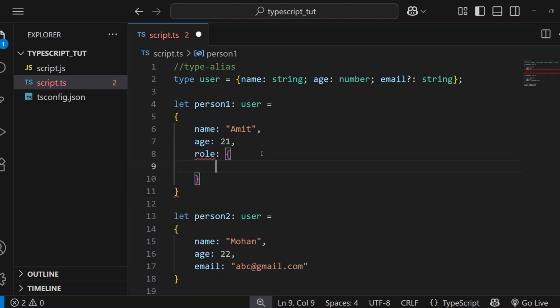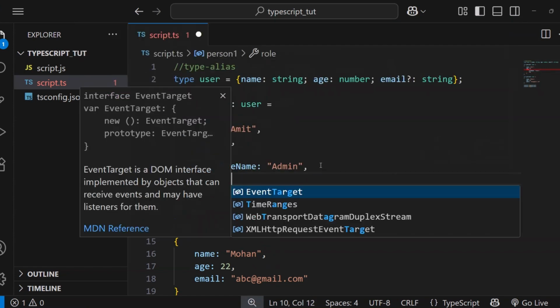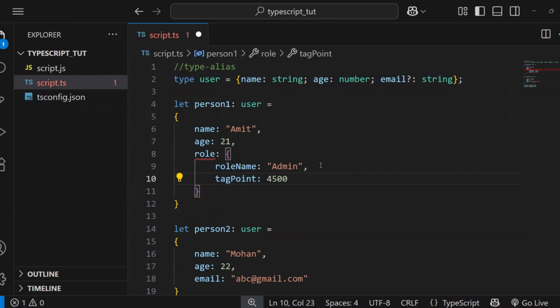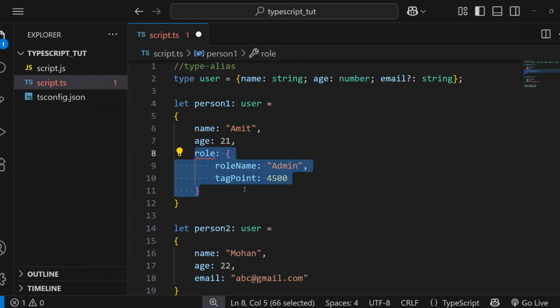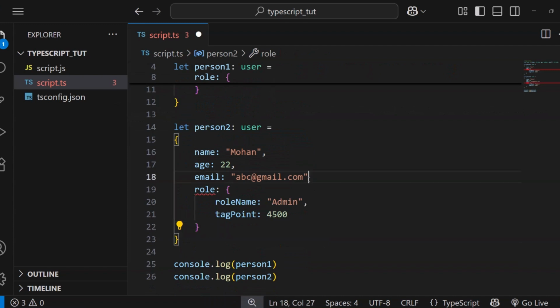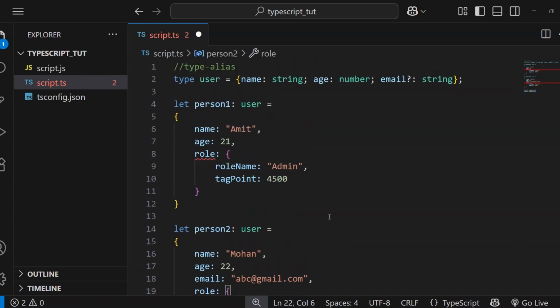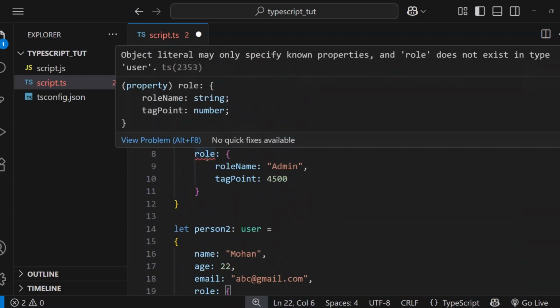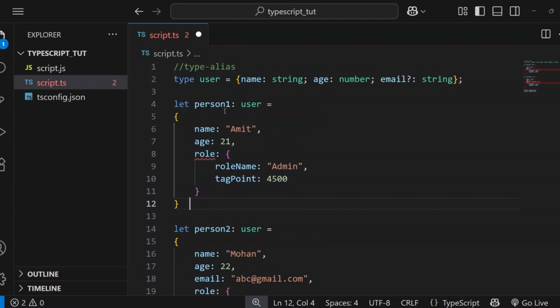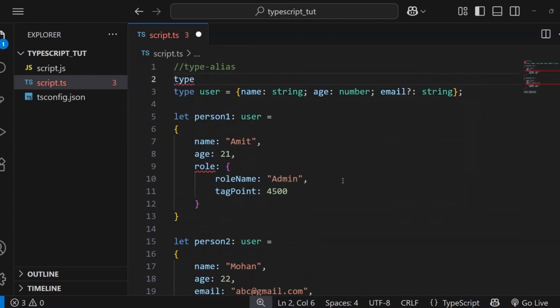Let's see how we can give a type alias in the case of nested objects. For defining the type alias for the nested object, you need to define the type alias above the line of the main object type alias.